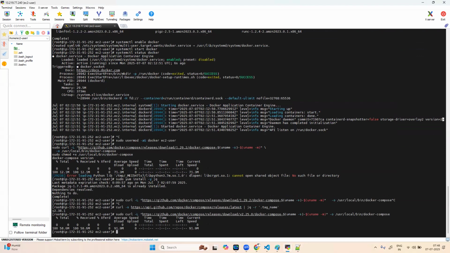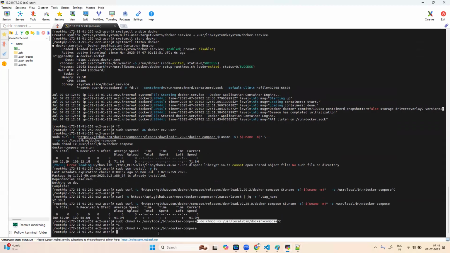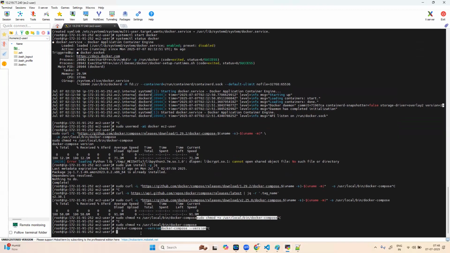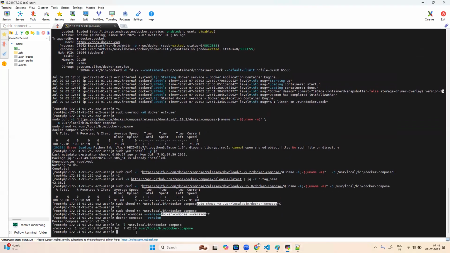Okay, so now we have, let me provide a permission. Sorry. Okay, now you try docker compose. So we have the docker compose version. Because it changes from OS to OS, I can export the path to a different directory.